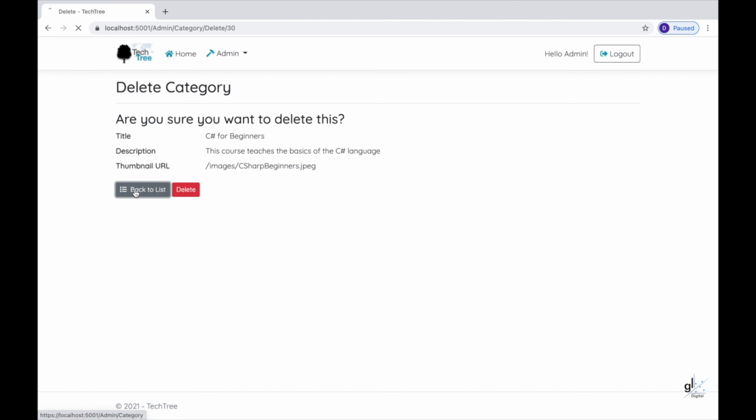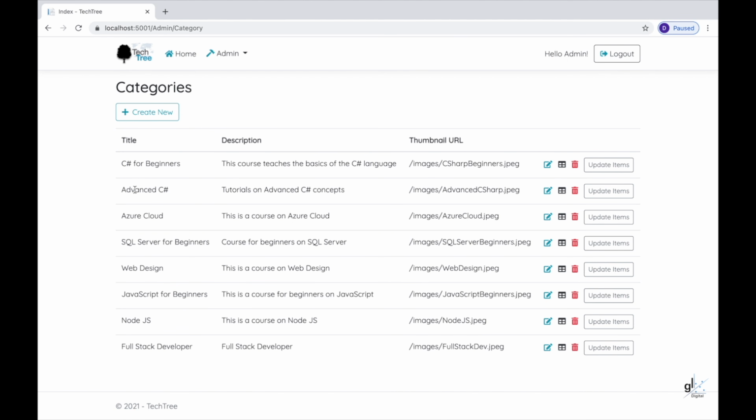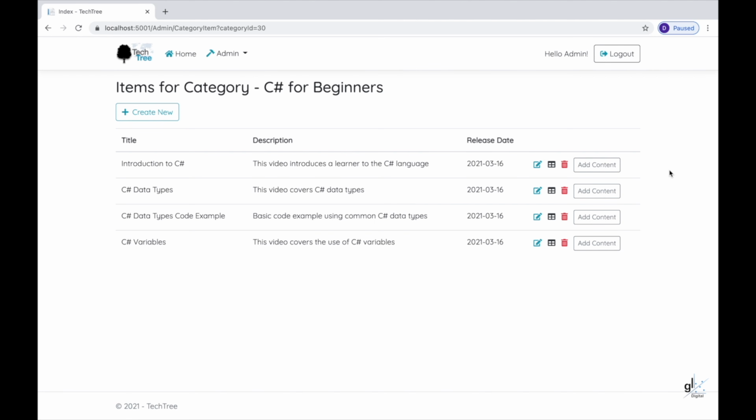So these buttons and associated views provide the user with an interface to facilitate relevant CRUD operations, create, read, update, delete operations for our category data. We'll look at how to implement these CRUD operations in code during this course and how the MVC framework facilitates a separation of concerns. So here we have a button marked Update Items.